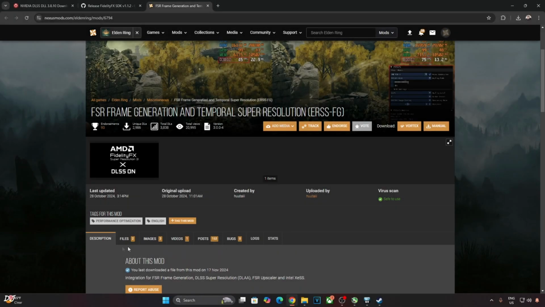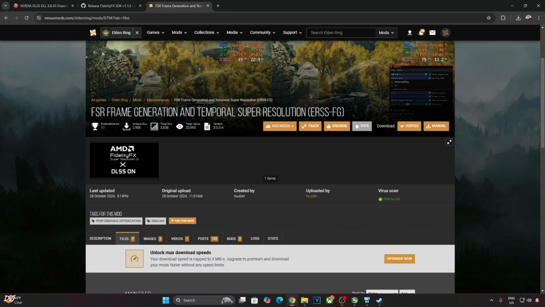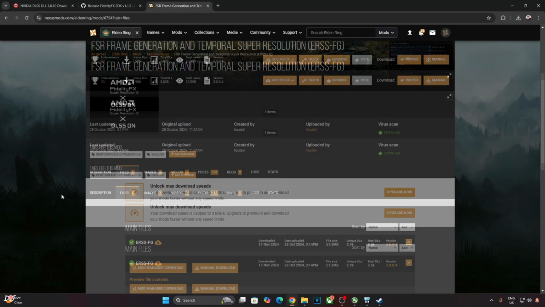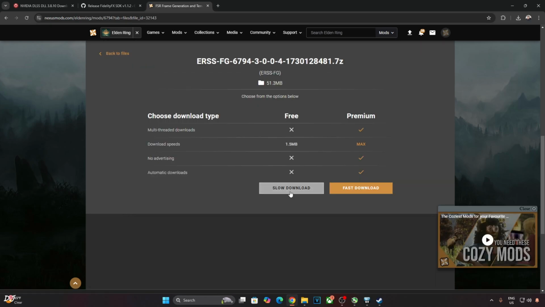In order to download the mod, just click on files here. You need to have a free Nexus Mods account in order to download any stuff from here. Click on manual download. Just download the latest version of the mod. At the time of recording the video, it's version 3.0.0-4. Click on slow download.